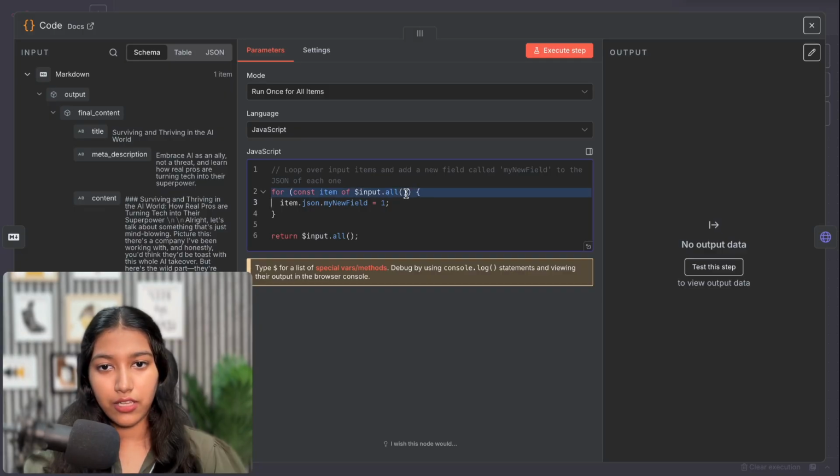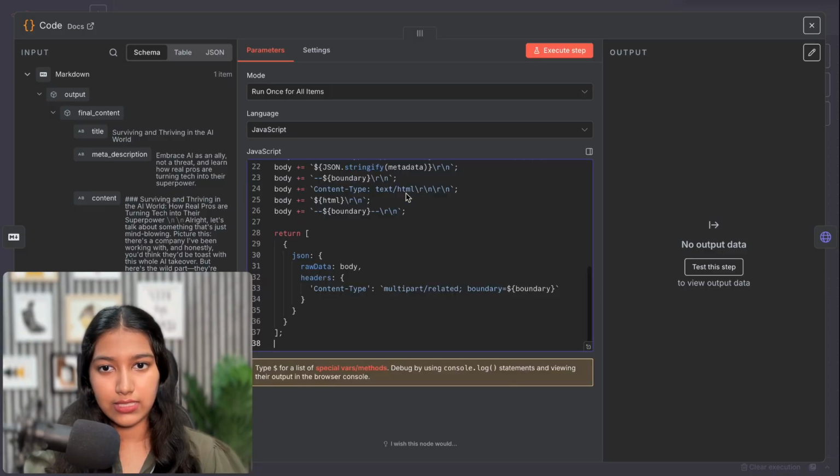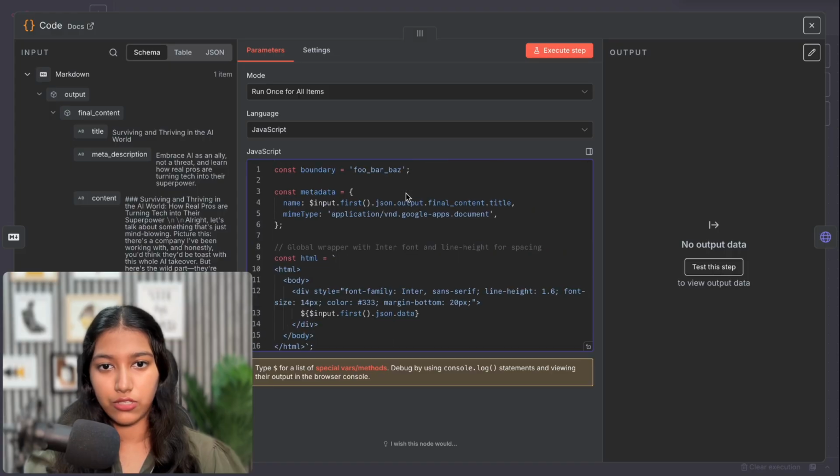Now, don't worry, you don't have to write the code. You just have to paste it from the resources. This is going to be the code. Just make sure that this particular line that you're seeing here is correct. So how will you ensure that? You will ensure that by seeing that output matches this, which is output, final content matches this, which is final content, and title matches this. If yours are also the same, then it's good. If not, please change it.